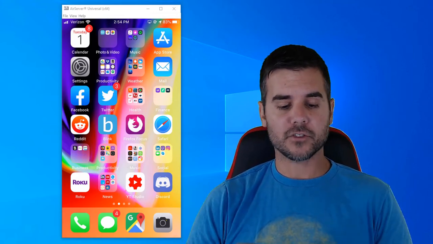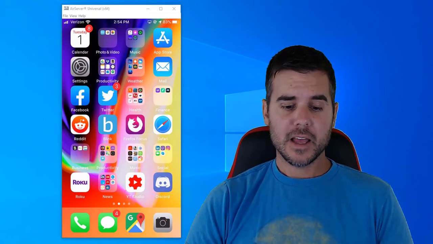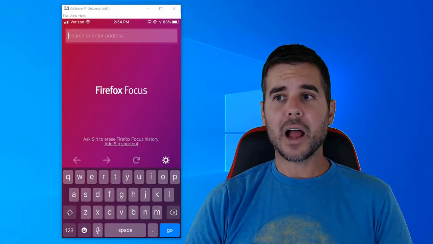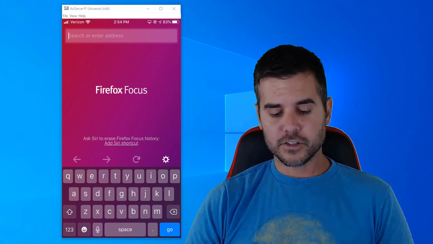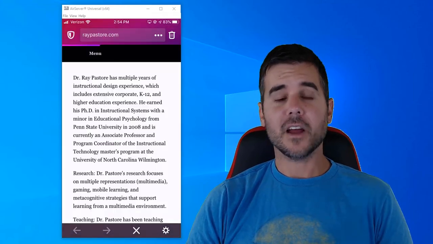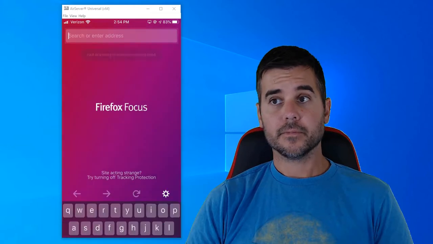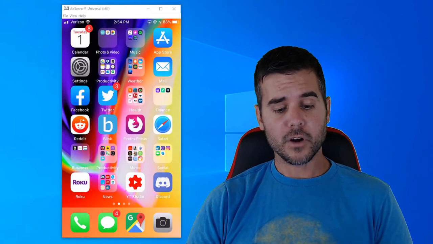Okay, so let's talk about AirServer. How do you use it? You can see my phone. I can do anything up here and it's going to work. I can go into a browser and go to a website, I'll go to my website, just so you can see it does everything. It acts as your phone on your computer. Okay, so how do I do it?